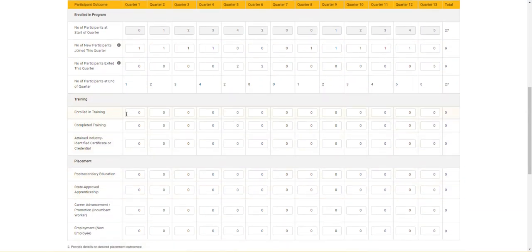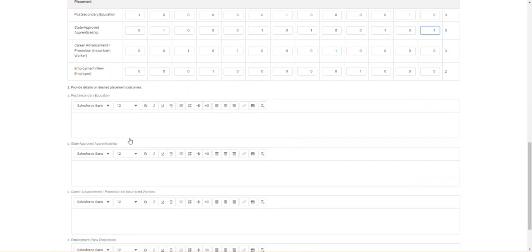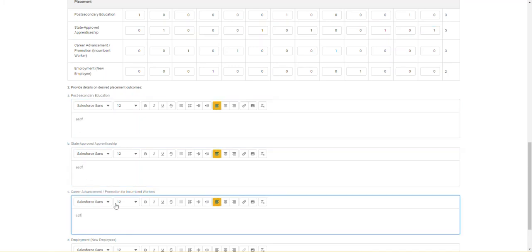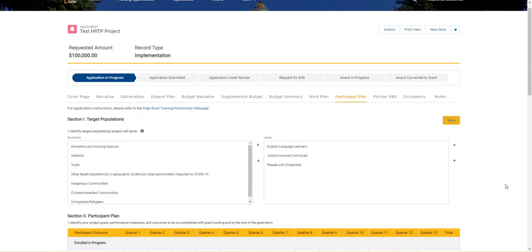Next, move on to the training section and fill out as necessary. Now fill out the placement section as well. Next, fill out the answers to section 2. When this is completed, scroll back up to the top and click the Save button.